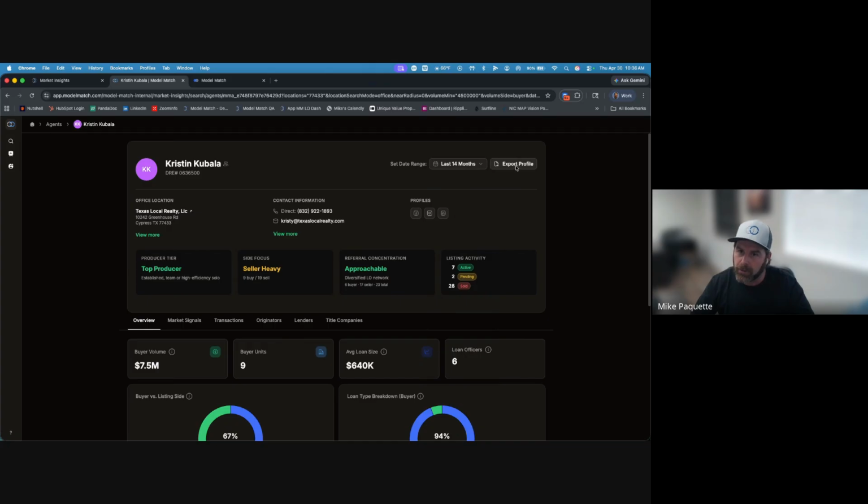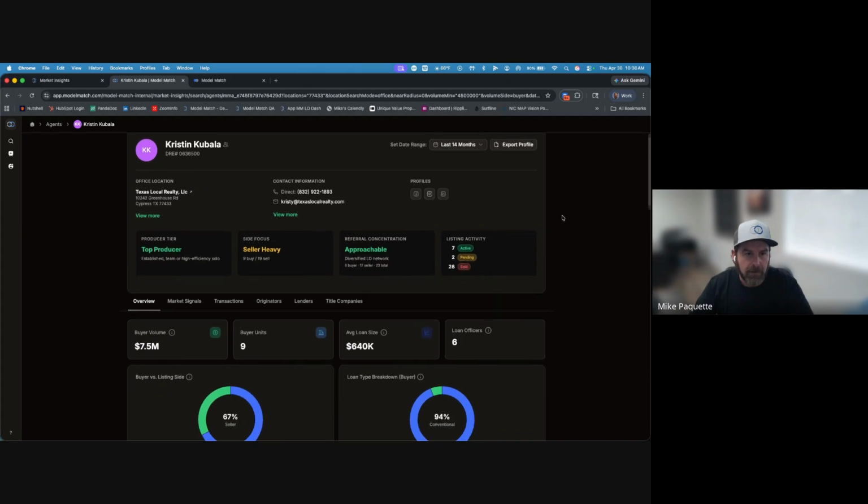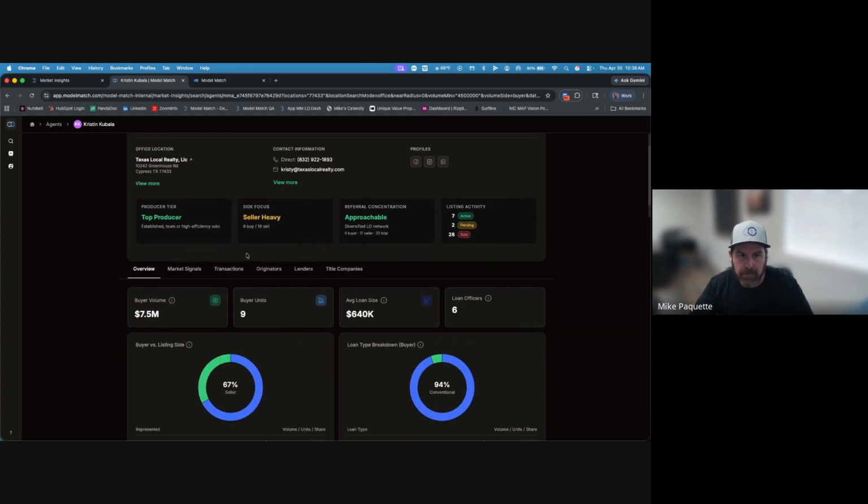We built a new export profile as well. So in addition to exporting a list of people, you can export individual profiles if you just want a quick snapshot of this production. And then we score them as well. So we tell you the tier they're in, in this case a top producer. This is a seller focused person. I should have focused more on a buyer side person.